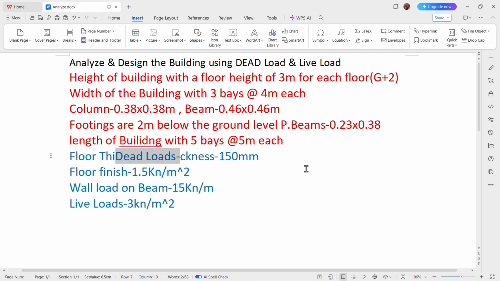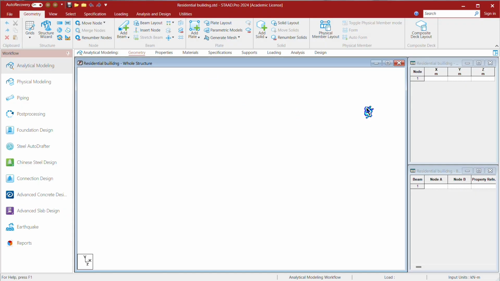There are dead loads, which is floor thickness 150 mm. Floor finish 1.5 kilonewton per meter square. Wall load is 15 kilonewton per meter. Live loads are 3 kilonewton per meter square. Make a note down of the question. Now we'll head towards STAAD Pro.